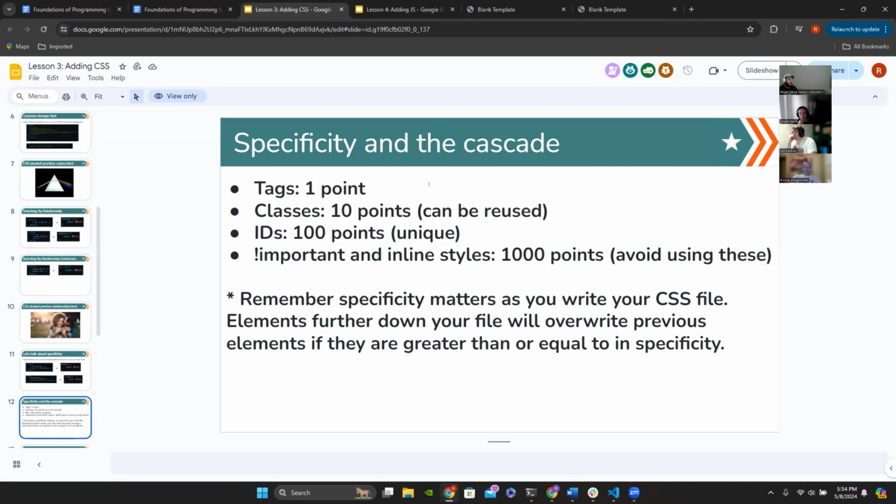Remember, specificity matters as you write your CSS file. Elements further down your file will override previous elements if they are greater than or equal to in specificity. Now, I can see how this might be a little confusing at first, just hearing the term specificity, all these points and whatnot. Just know, right, that you want to use inline styling as sparingly as possible.